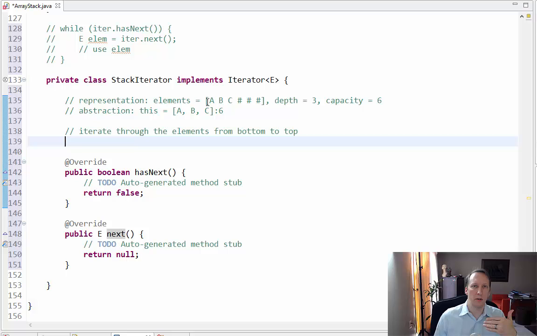It's important to remember that we're not going to change the stack. We're not going to modify the stack. In fact, we're not even going to modify the underlying array. We're not going to modify depth. We're not going to modify capacity. We're not going to modify anything while we're iterating through this stack. We're just going to iterate through it, get a reference to the first element, then a reference to the next element, and finally a reference to the top element.